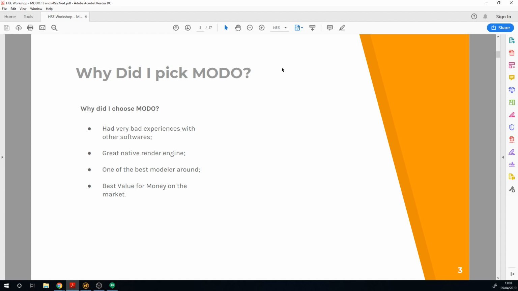Back then it was MODO 501 and it was basically only a modeling software with a native render engine. I have to say MODO was born as a modeling software and it's one of the best modelers out there. And it had one of the best render engines back in the day. We could use real-time rendering even 10 years ago. So we could literally have the real-time we have now in vRay, but back 10 years ago. This being said, MODO is very cheap as a software.